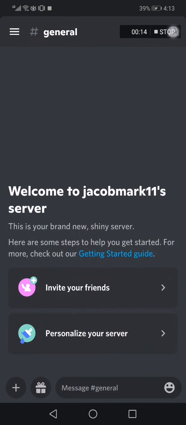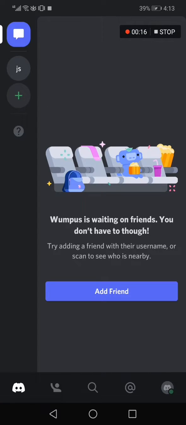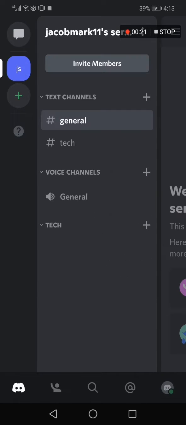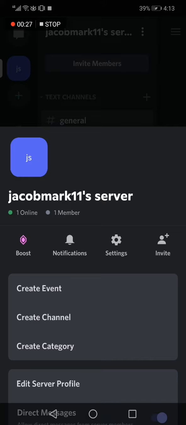So first thing, go to the home page. Now choose your server right here. This is my server, as you can see. Now click on the top corner on those three dots right here, and it will take you to this page.